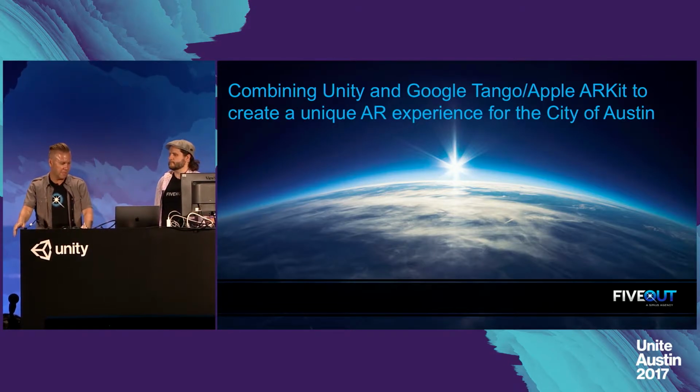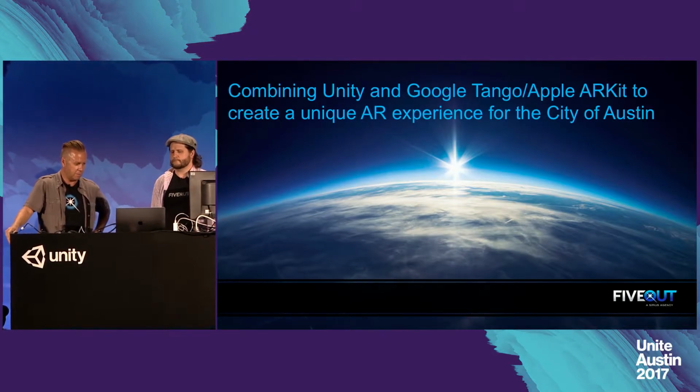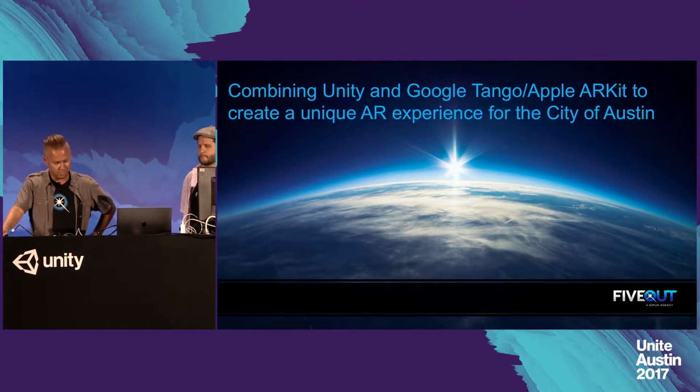It's combining Unity and Google Tango with Apple ARKit to create a unique AR experience for the city of Austin.